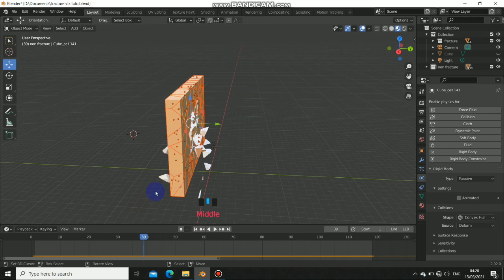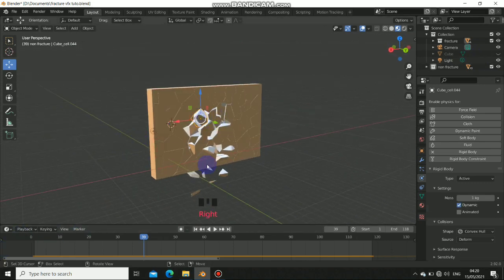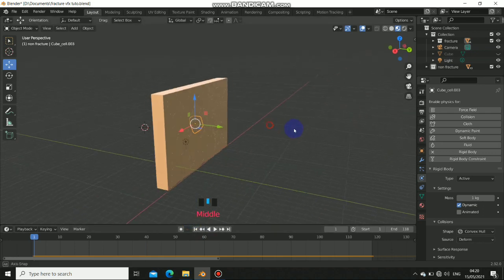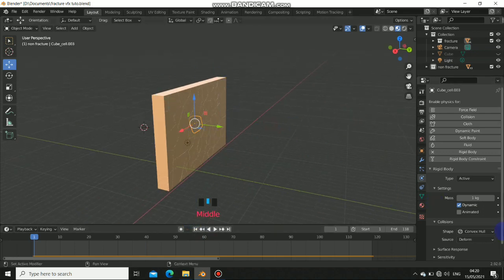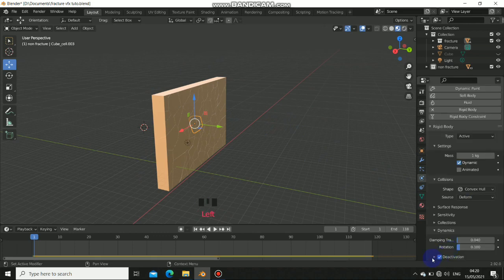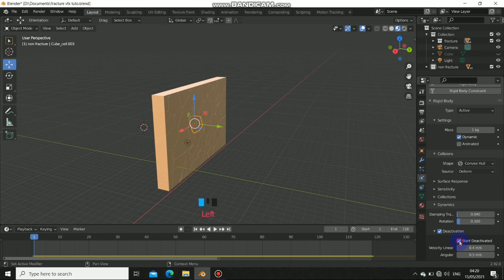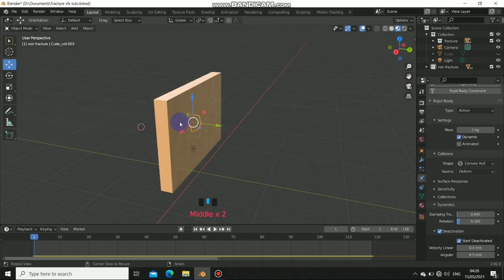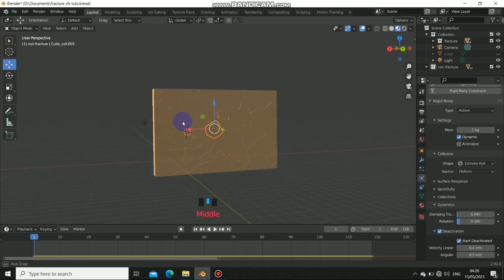So it's easy to do that. Let's select one of the pieces we are breaking up. Now what we do is come down here to the dynamics and select the activation. Now select start deactivated. By doing this, it won't start unless it has some animated rigid body to hit it before it starts breaking. I've showed you in the previous tutorial.